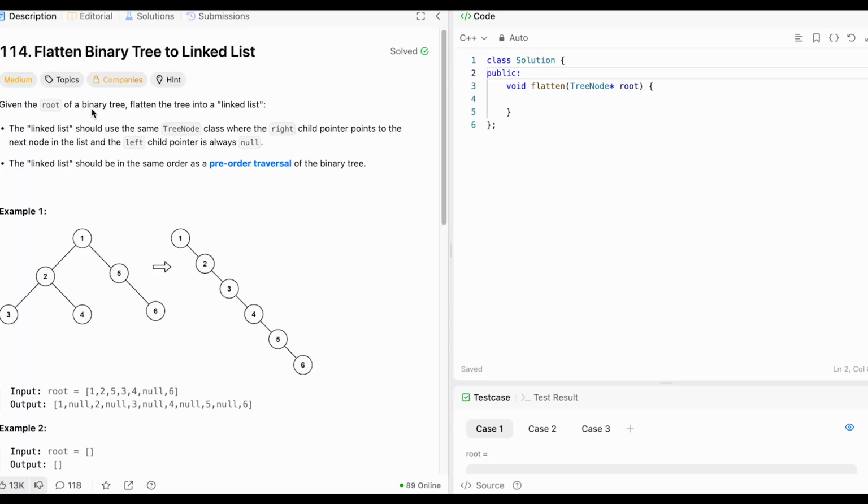We are given the root of a binary tree and we need to flatten this binary tree. Flattening means converting it to a linked list, and the linked list should use the same tree node class that we are using in the binary tree. The right child pointer points to the next node in the list, the left child pointer always points to null.